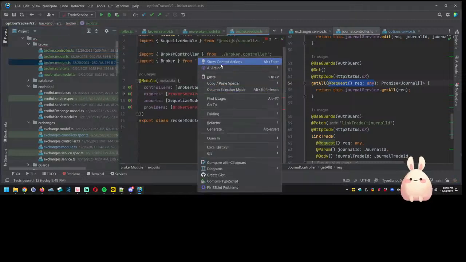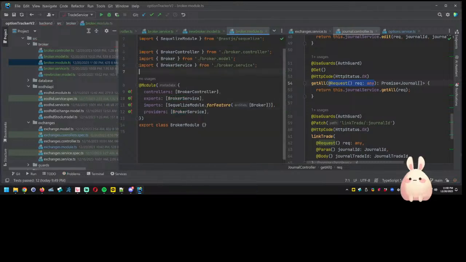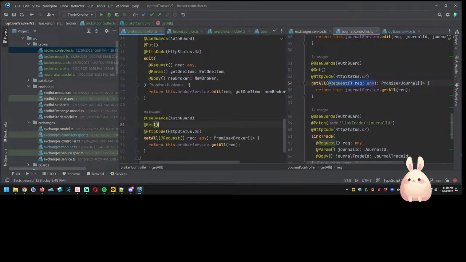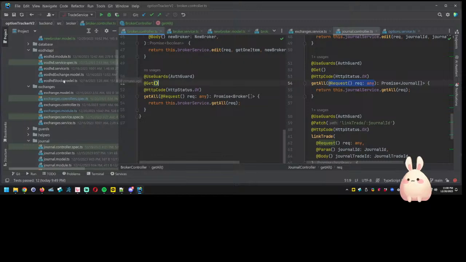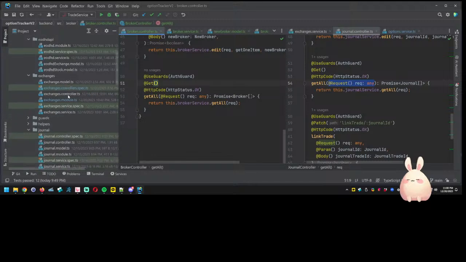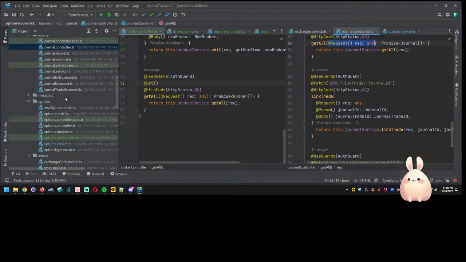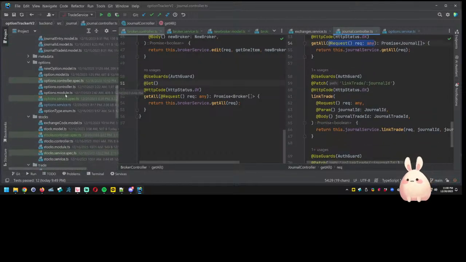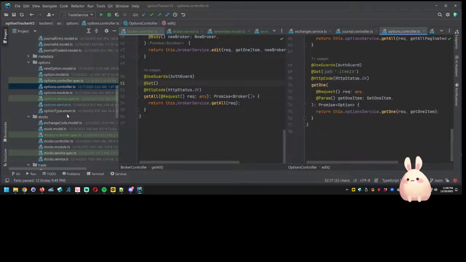Before I do that, let's make sure there's no red here. Cool. So in our broker controller, we do need to pass the request along with everything. We don't need it for the EOD service. We do want to auth guard it, but that's all we care about. Same thing with the exchange service. No guards. The journal controller: you do require it, you do send it back. For the option controller, send it back. Cool. Get all and get one.